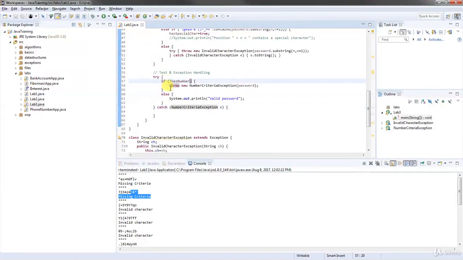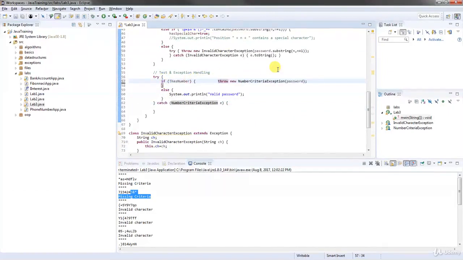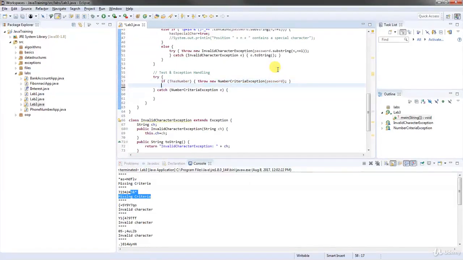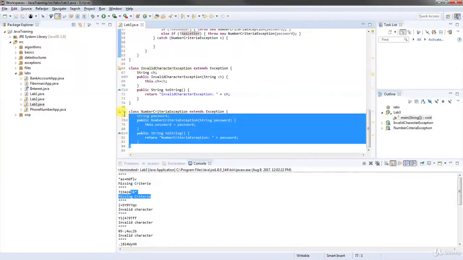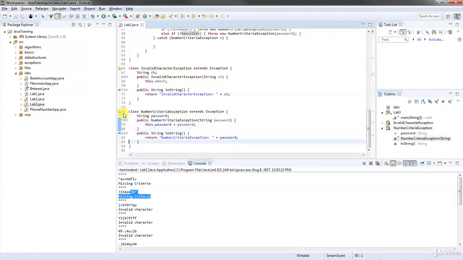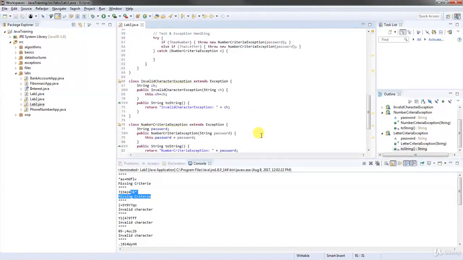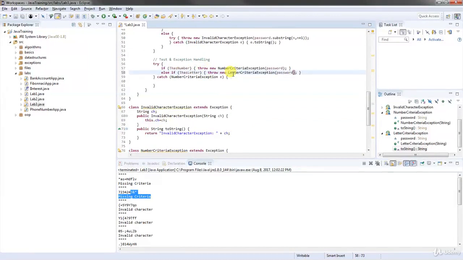Now let's see, that has number, so let's just make this all one line to make it a little bit simpler to read. Then for all these other ones, we say else if has letter. So if it has a letter, then we need this exception, a letter criteria exception. So I'm just going to copy this down here for the constructor and for the message, and I need to change this to letter criteria exception. And then I also need to handle it.